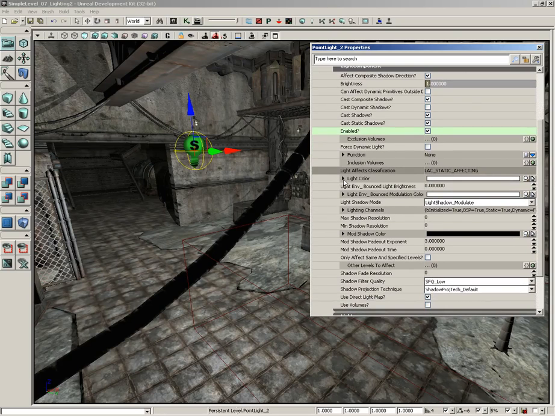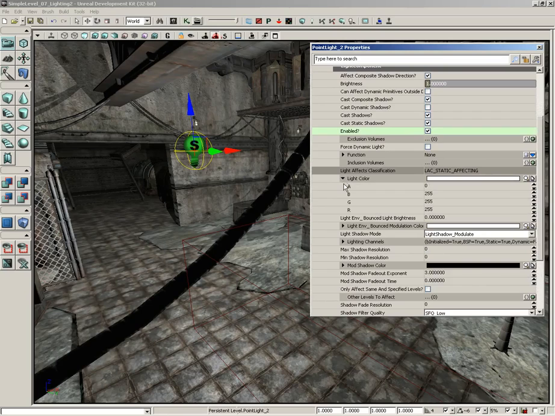Now, down from here, we have the light color. Another very easy to understand property. If we expand it, we have R, G, B, and A values. A is going to be for your alpha color. You don't really need to worry about that too much. But we have red, green, and blue. Of course, if you set all of these to their full intensities of 255, you get white light.